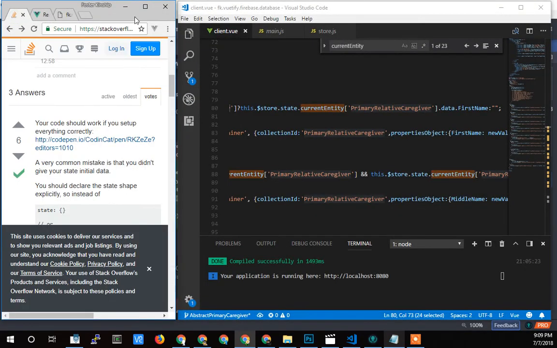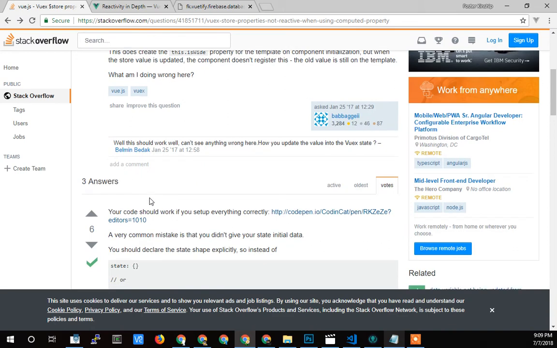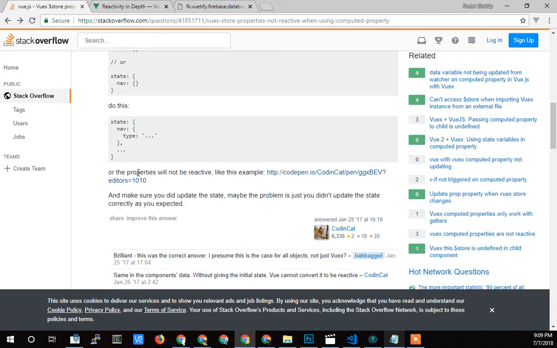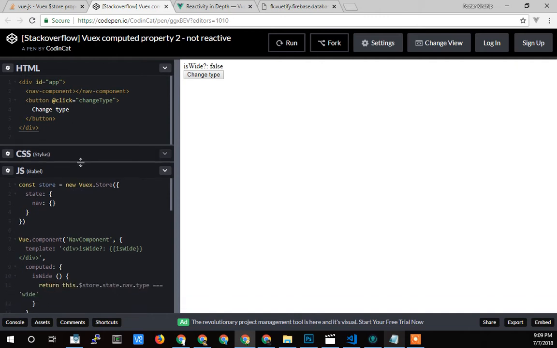I did some searching on the web and found this thread here: Vuex store properties are not reactive when using a computed property. Well, that's my exact problem. So I found that, and somebody gave an answer here that said, hey, properties will not be reactive. Here's the CodePen that helps you figure out what's going on. If I open that in a new tab and take a look, basically this is his store here, and he's got a state with a nav object below it. The nav object is part of the state, and it's an empty object.